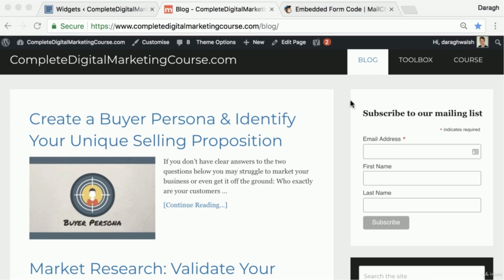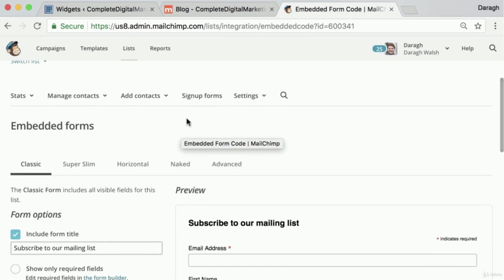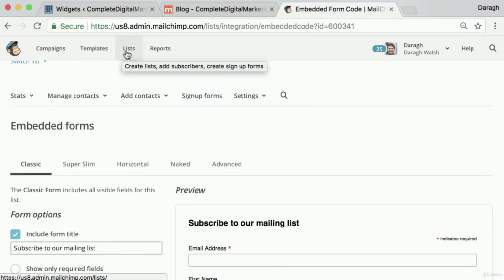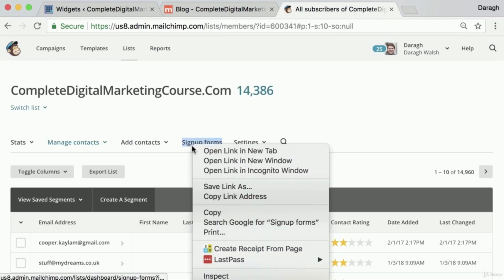So now that we have the email sign-up form in the sidebar of our website, let us go back and look at another type of email sign-up form you can include. So we're going to come back to our list. We'll just start the process again. And then we're going to come to sign-up forms.